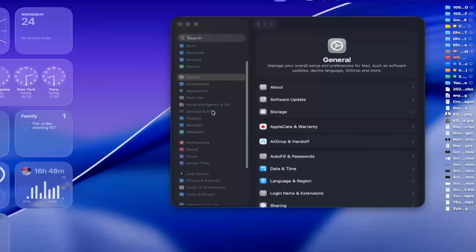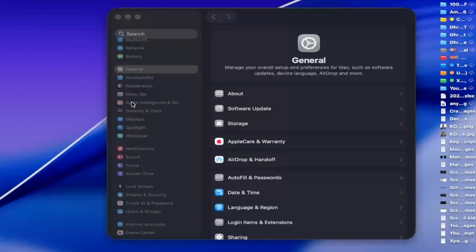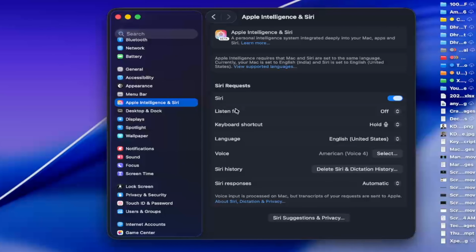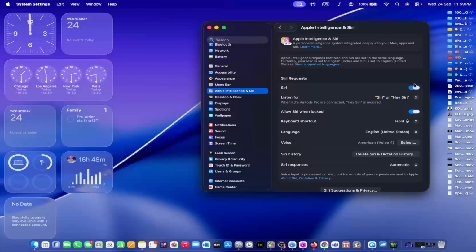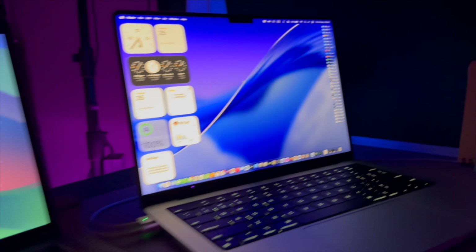In the System Settings window on the left, look for Apple Intelligence and Siri. Click on it. First of all, make sure Siri is enabled. Further in this window, you will find Listen for Hey Siri disabled. You can enable this. Hey Siri, open Notes.